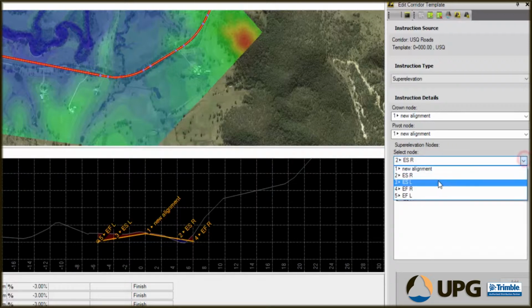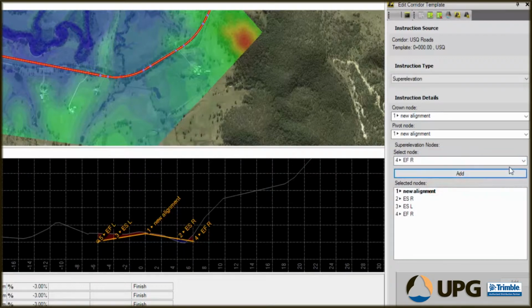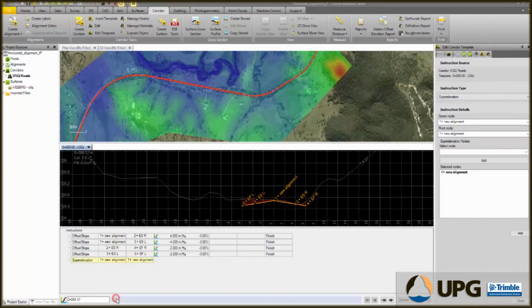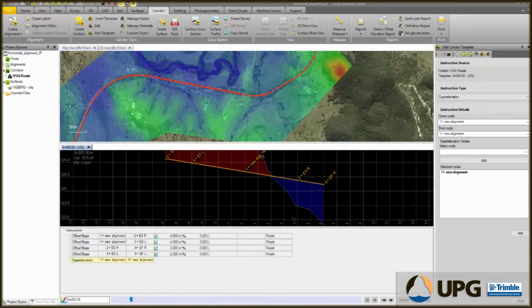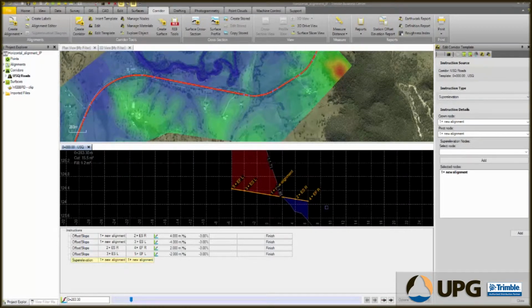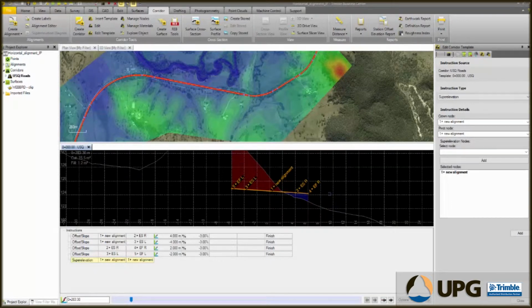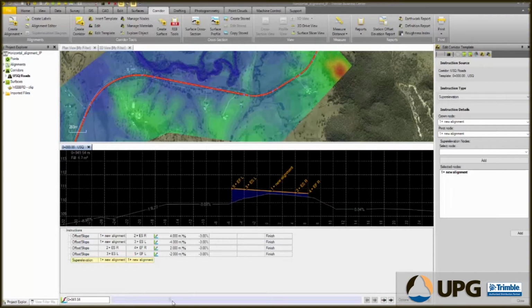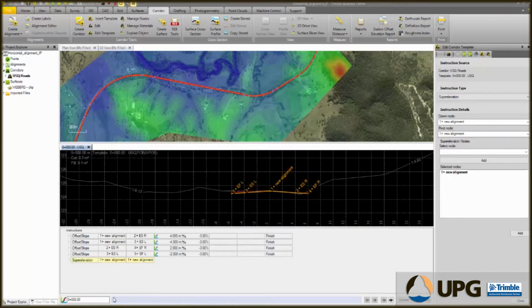So add the nodes which will be affected by superelevation, which is these 4. Add those, and just slide along that alignment a little bit just to make sure it's working. And we can see a fair bit of vertical exaggeration going on there. So if I hold down the Shift Control keys, I can rationalize that a little bit using the scroll wheel. Vertical exaggeration is used quite extensively with road cross sections because of the very small cross-fall grades.